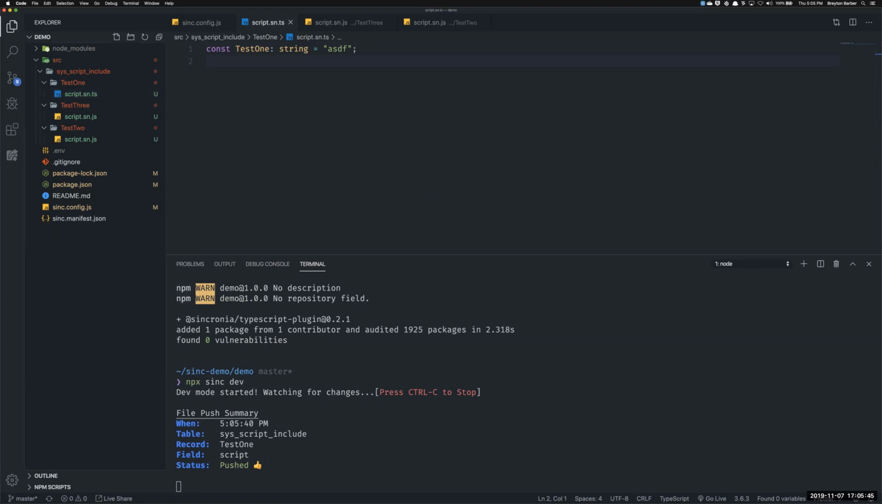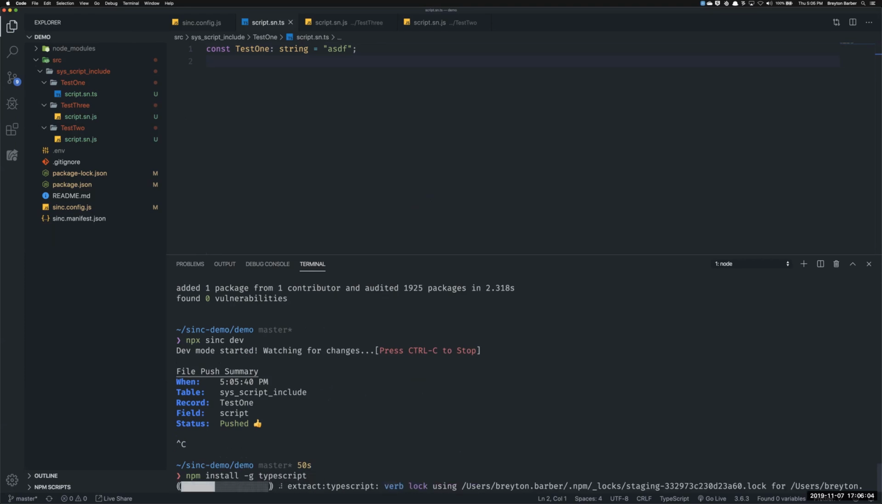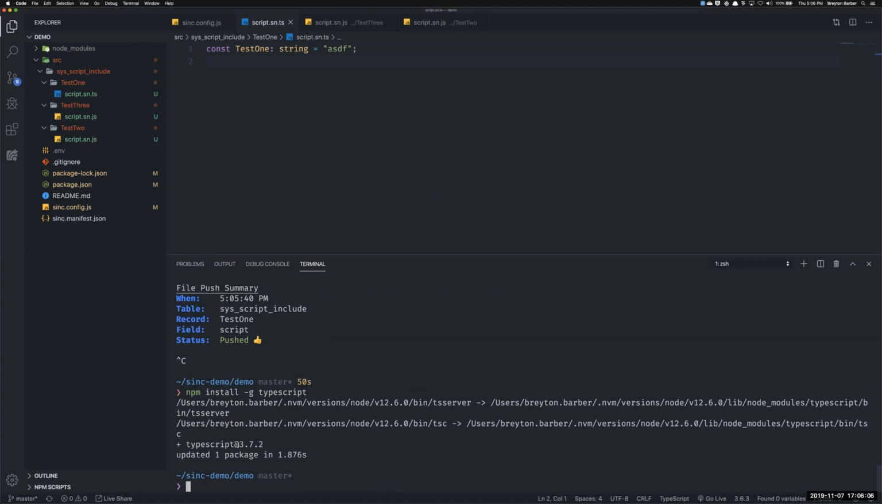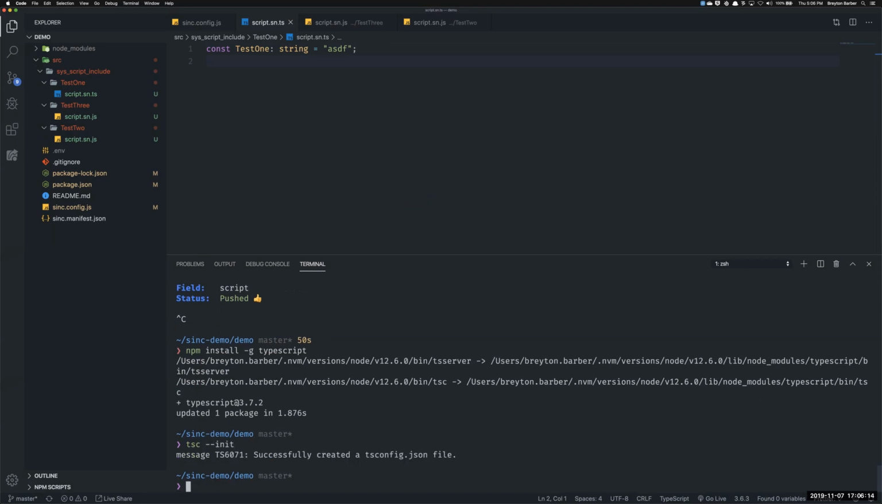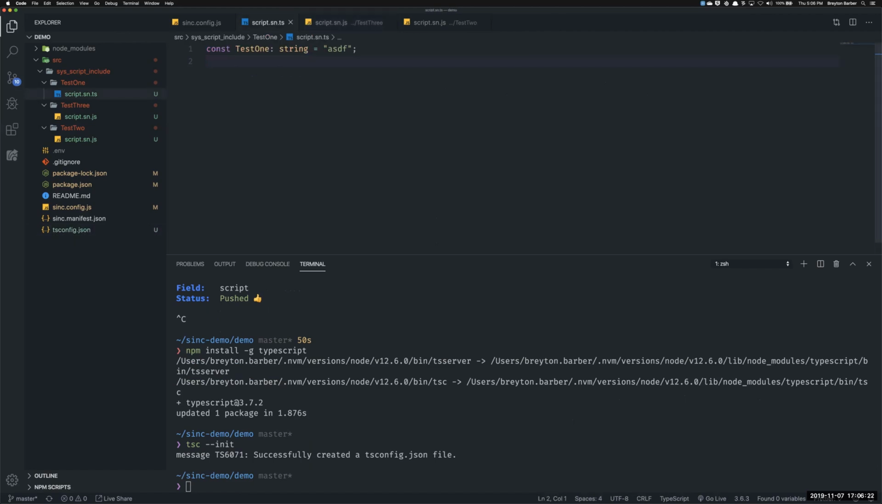Now, one thing that we need to do before we get too far with this is we need to set up a tsconfig.json file. So if you have TypeScript installed globally like I do, which you can do by npm install -g typescript, it'll install TypeScript globally. So I already have it installed, so it didn't take very long. This gives you the tsc command. So if I do tsc --init, it's going to create a tsconfig.json file, which is basically just a generic settings file for TypeScript. And we're going to want that before we get too far.